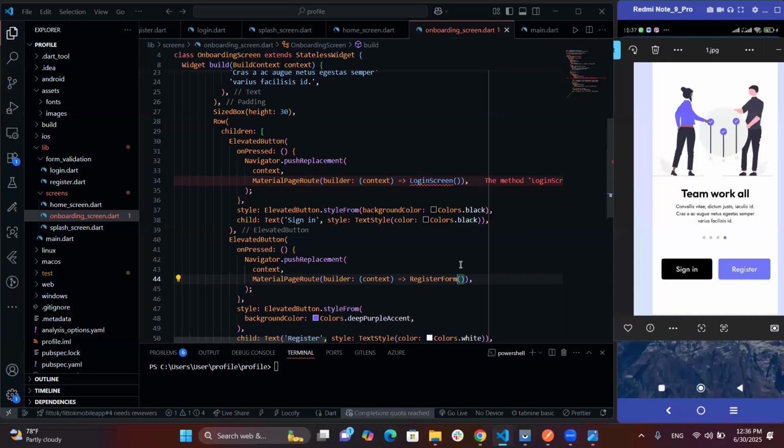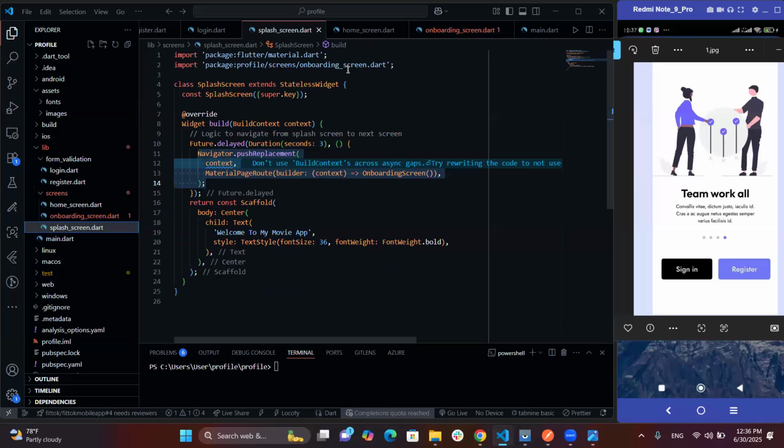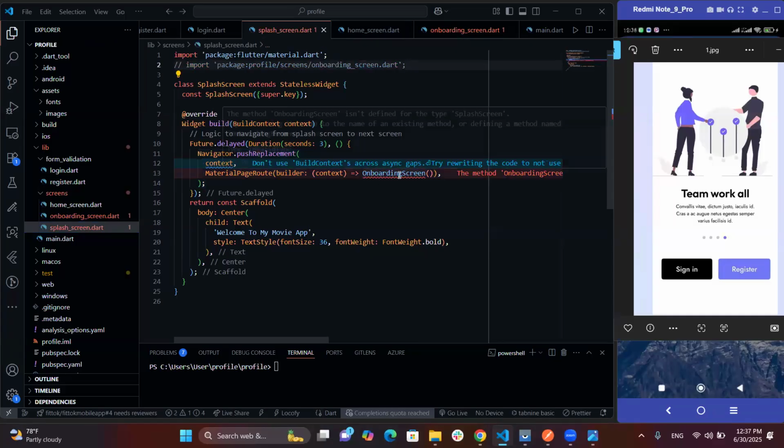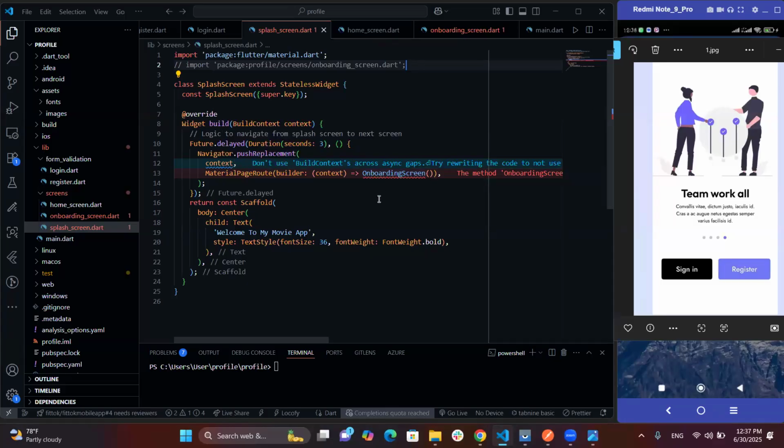So now what makes this imported? We imported the library from validation register. Can you see it here? Same for the splash screen, where we did onboarding. If I comment out that library, you can see it throws an error. It said the method onboarding screen isn't defined for the type splash screen. It's actually defined, but not in this particular file, so you have to import it from this other file. That's why you have this up there, to show that you've actually imported it.